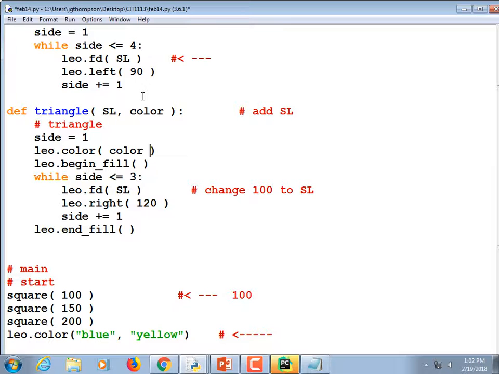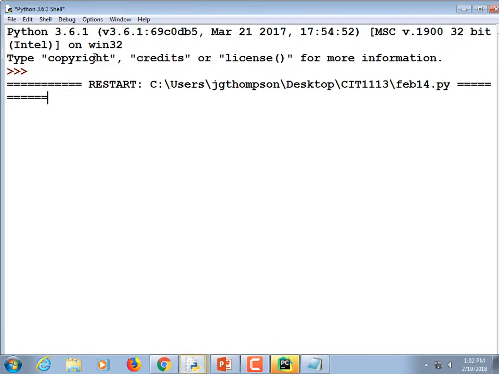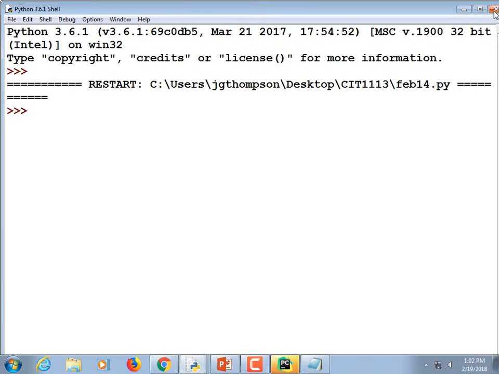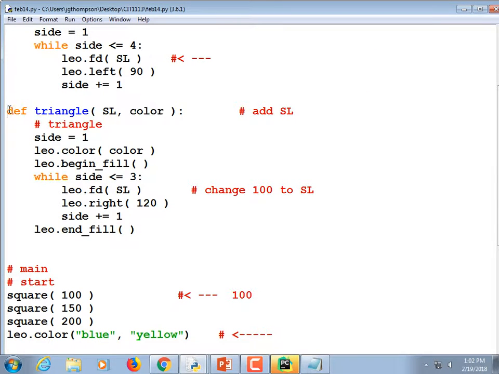But it doesn't really matter. Calling it color here makes it real obvious that that's what we're supposed to be passing in, so I'm going to leave it. Alright, so now when it draws the triangles, each one will be a different color. That makes this function more flexible.